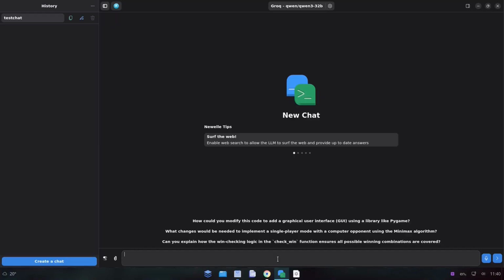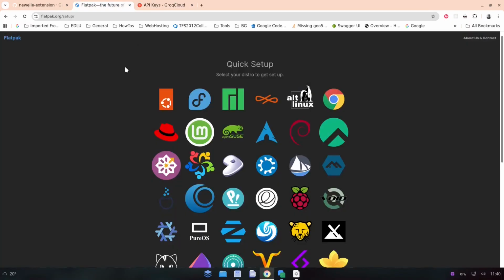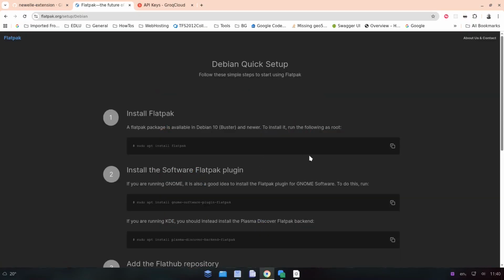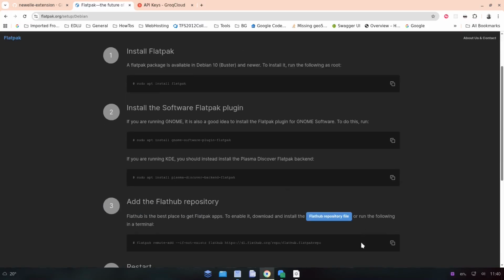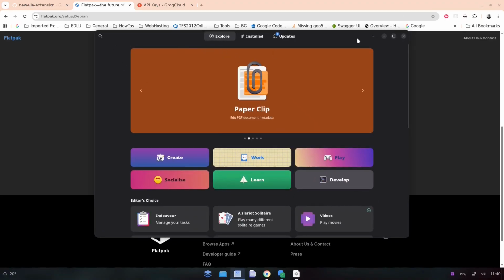So if you haven't got flatpak set up on your system, go to flatpak.org/setup, and then you can work out how to install flatpaks for each distribution. So for instance Debian, you'd click here and you'd run this command, and then if you're using GNOME you use this, or KDE use this one, add in your repository and then restart your computer. Once you've done that, you should have it available in your software manager.